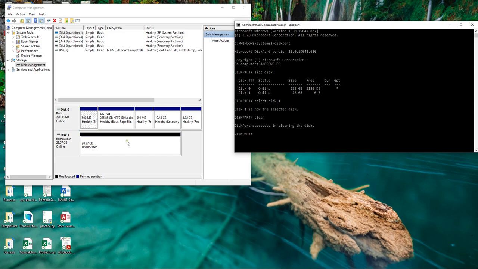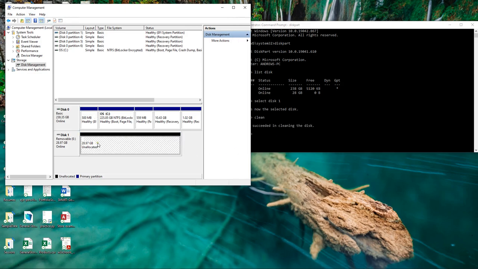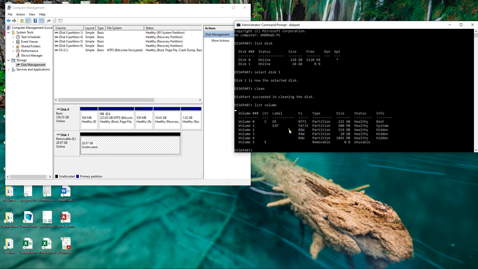So see, now it's unusable. Well, it's unallocated, but how to get this back? Let's see. So see, it's going to say unusable. So now watch this.